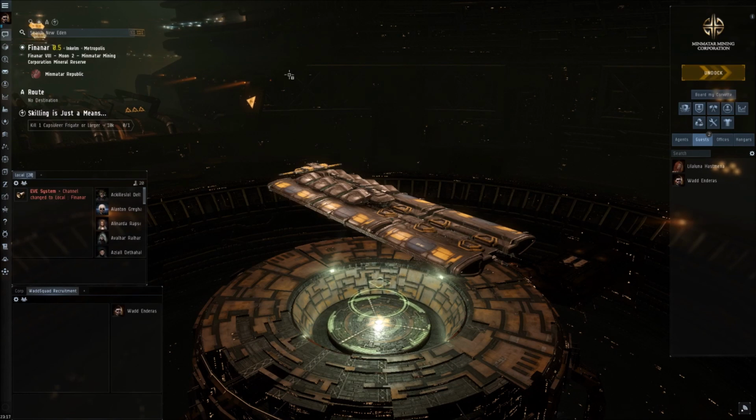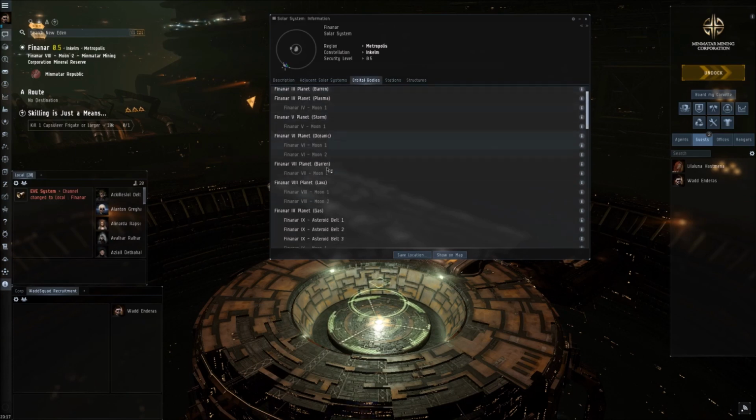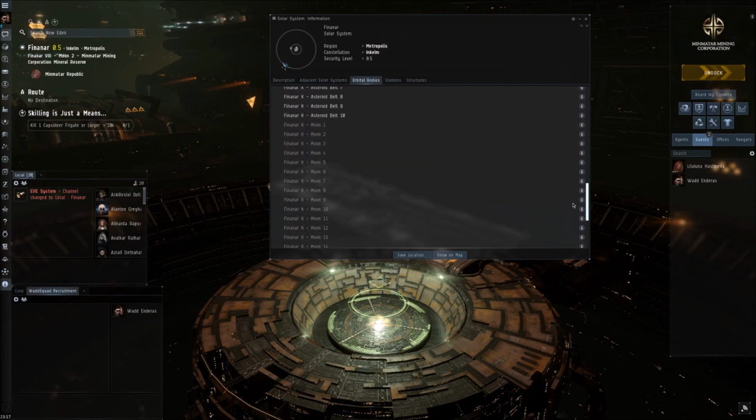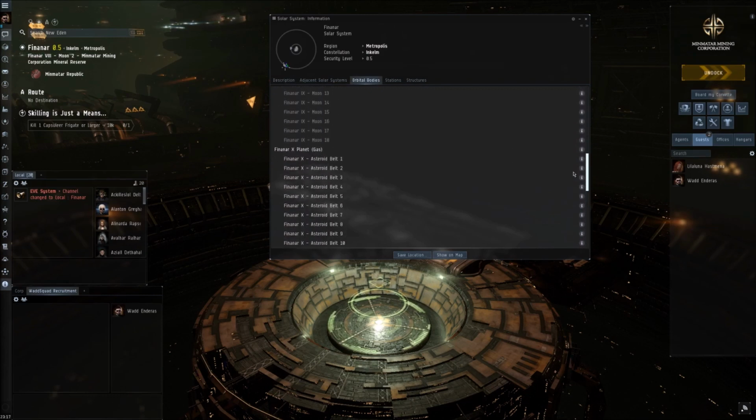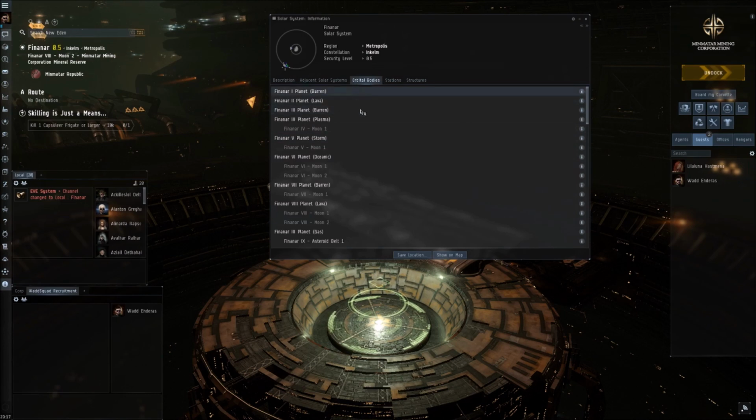But so in this system, I can go through. If you open up the solar system information page, there's a tab called Orbital Bodies. That just gives you a list of everything that orbits the sun in the system, right? So you've got all the moons, all the asteroid belts, and for this, most importantly, the planets and their type. So I know for noble metals from eveplanets.com that I'm looking for barren and plasma planets. I have some choice here because there's 1, 2, 3 barren planets and there's a plasma planet.